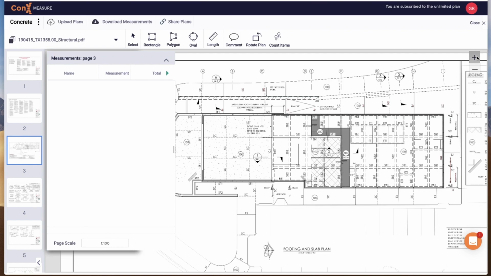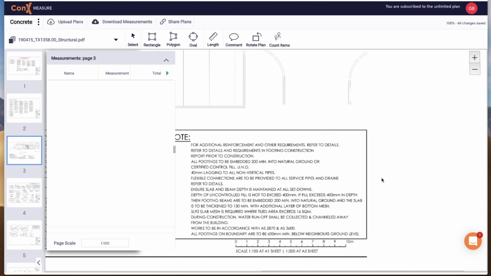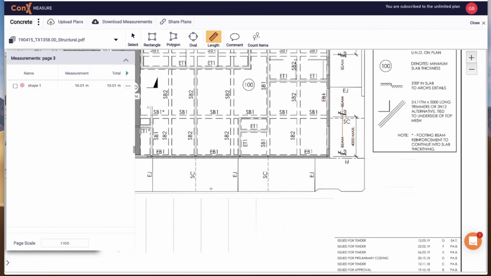Once you have the plans loaded to ConX, the first thing to do is to check that the scale is accurate. In order to do this, select the length, go to a known measurement, click a point to start, and double click to finish. The measurement will then appear in the measurements drawer. If it matches up, then you know the scale is correct and you're ready to crack on.